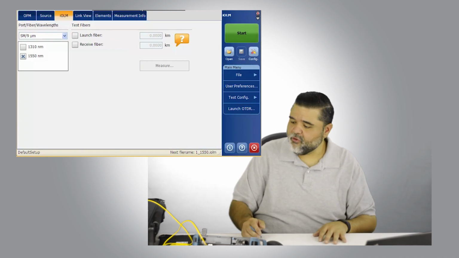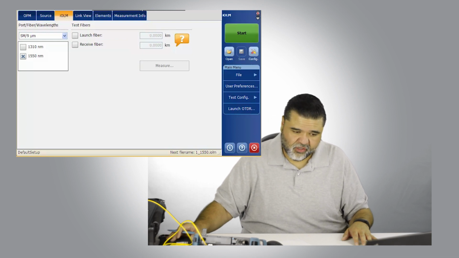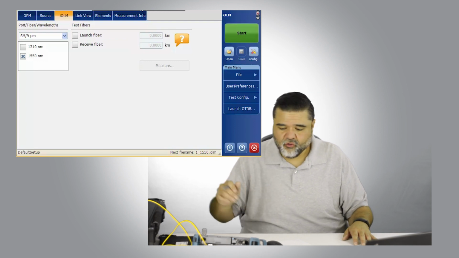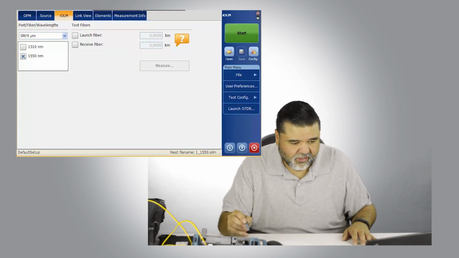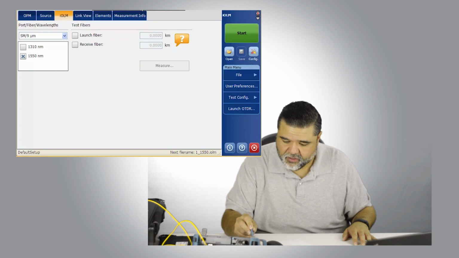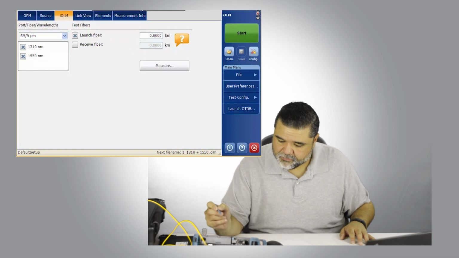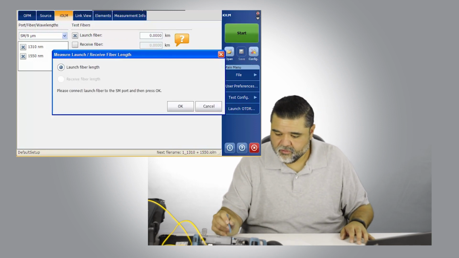Okay, so iOLM is up and running now. I'm using a launch bag on this particular test, and this one is 150 meters. I'm going to reference out this launch cable. I'm going to select 1310 and 1550, so I'm testing both wavelengths. I'll select launch fiber and then hit measure. This will measure my launch fiber for me. So I'll go ahead and hit OK.